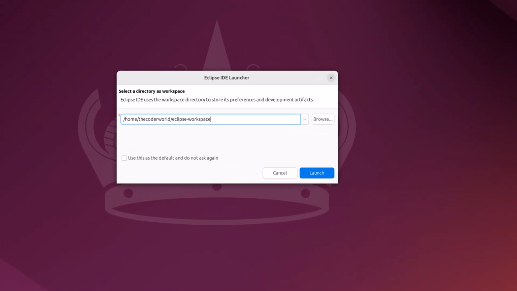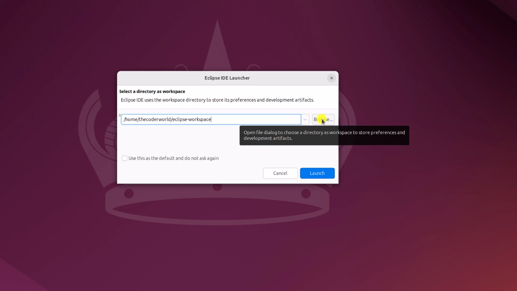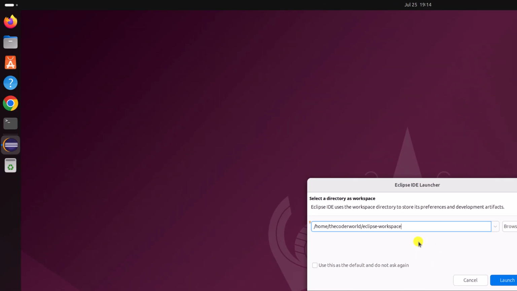When you open Eclipse IDE for the first time, you have to select the directory where you want to save your projects. By default, it will be saved in home/username/eclipse-workspace. So if you want to change this location, you can simply click on this browse button and browse to your preferred location. However, I will suggest you keep it default, then click on the launch button.